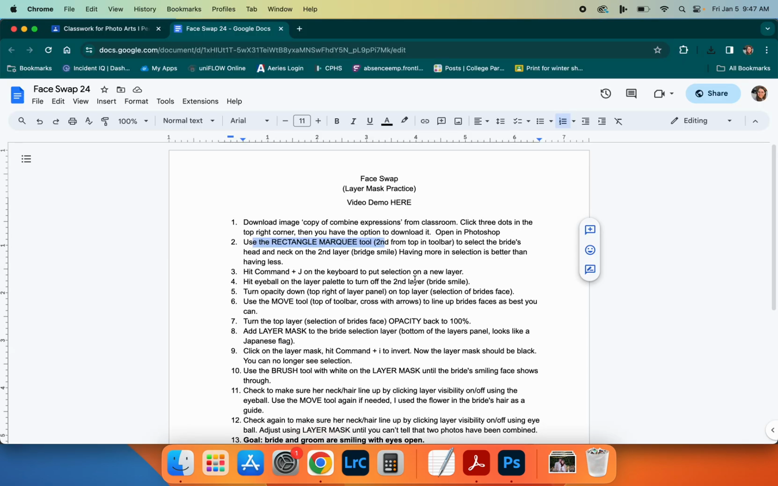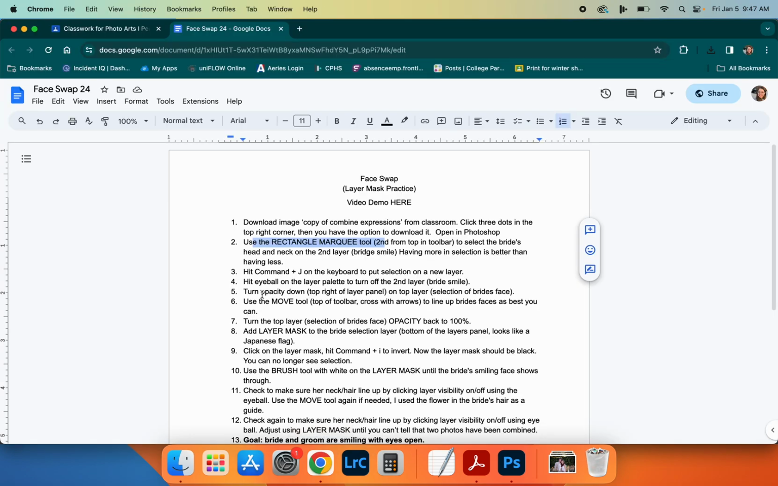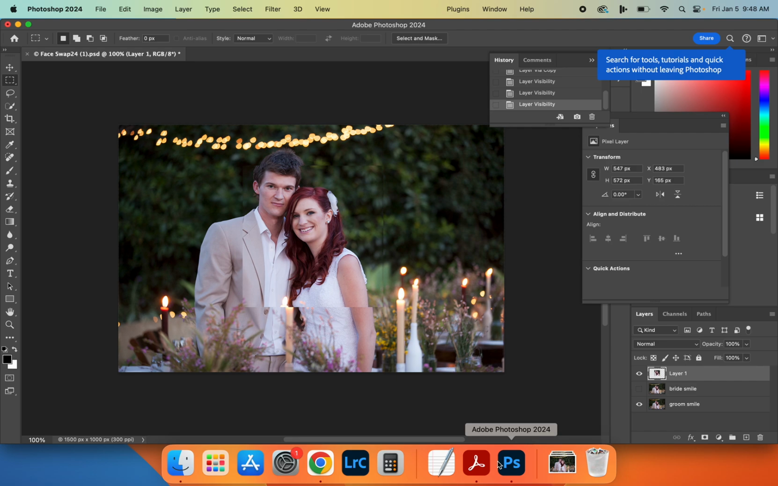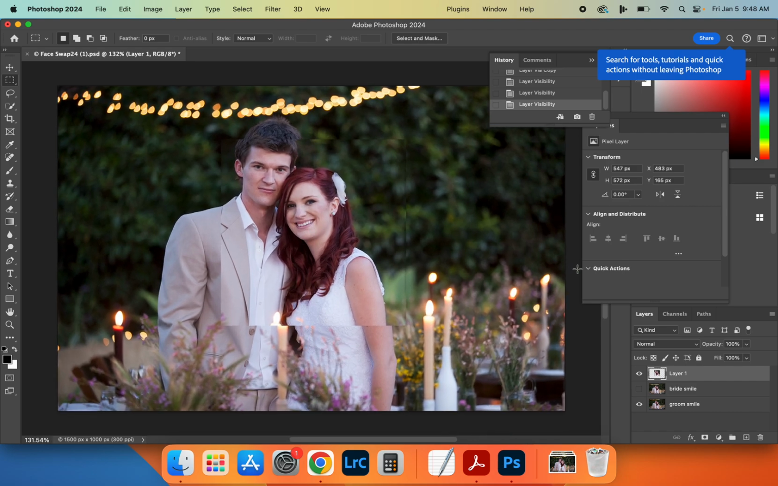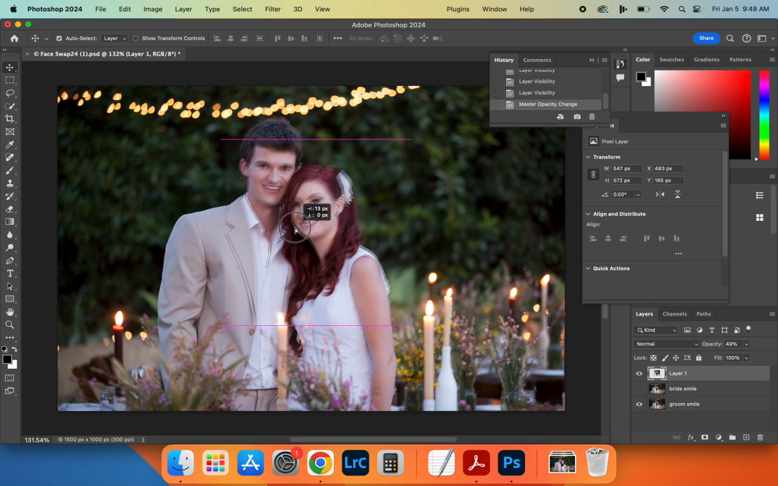Hit the eyeball to turn off layer 2. Whoops. So I turned off the bride smile. Turn the opacity down on the top layer of the bride's face so that you can line them up. So I'm going to zoom in a little. I'm on the copy I just made. Here's the opacity. I'm going to turn it down a little so I can go to my move tool and line up her face with the other one.